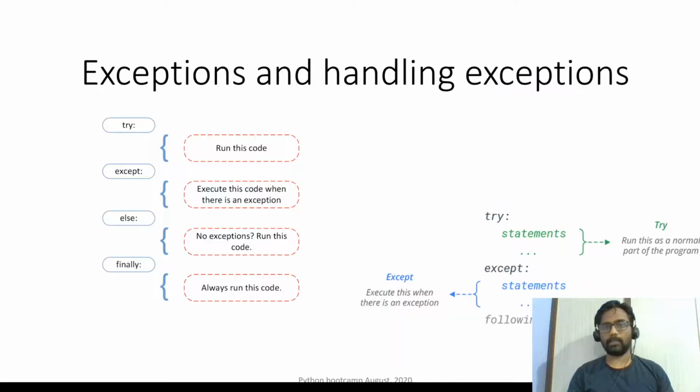And then we looked at exceptions. So exceptions are nothing but things which can go wrong. For example, you're trying to open a file which does not exist. So what is the key point to remember here? The key point is that once there is an exception, the statements below the exception don't get executed. That means the program crashes.